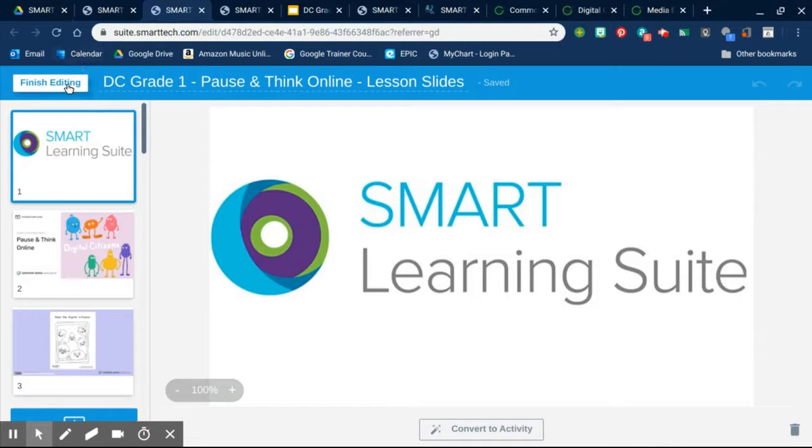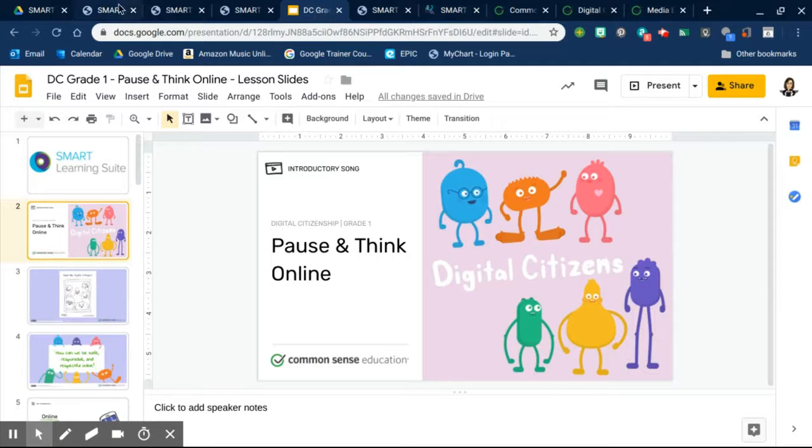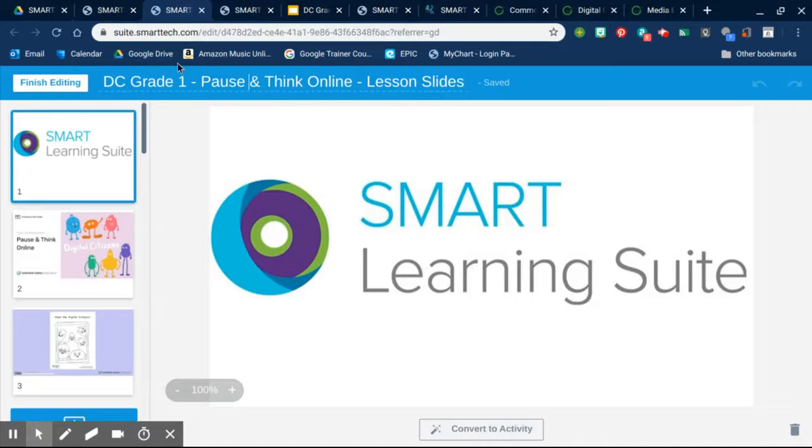You notice it will say finish editing. So you can change the name if you would like, because this is going to create a new document. You will have your old slideshow, and then you will have the smart version of it. So I could just call it, literally that's what I would do, Smart DC1 Pause and Think Online. So you can change the name.